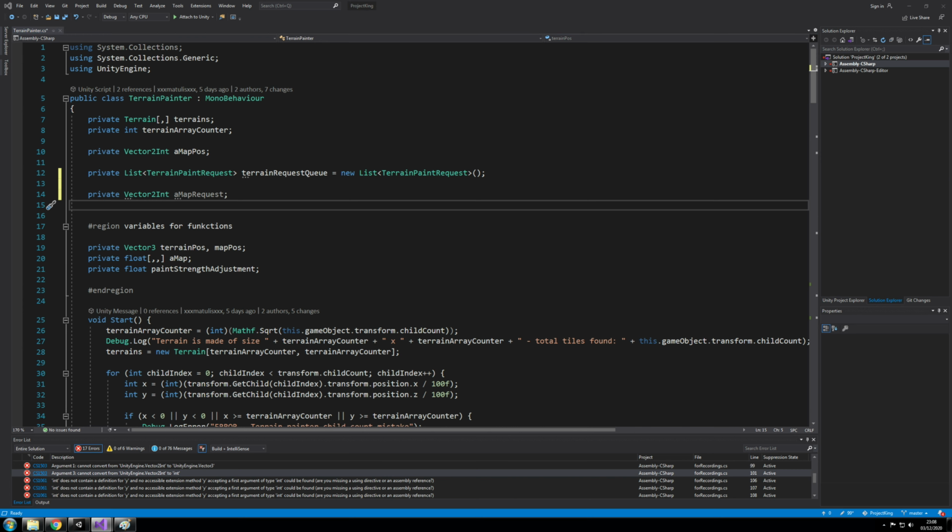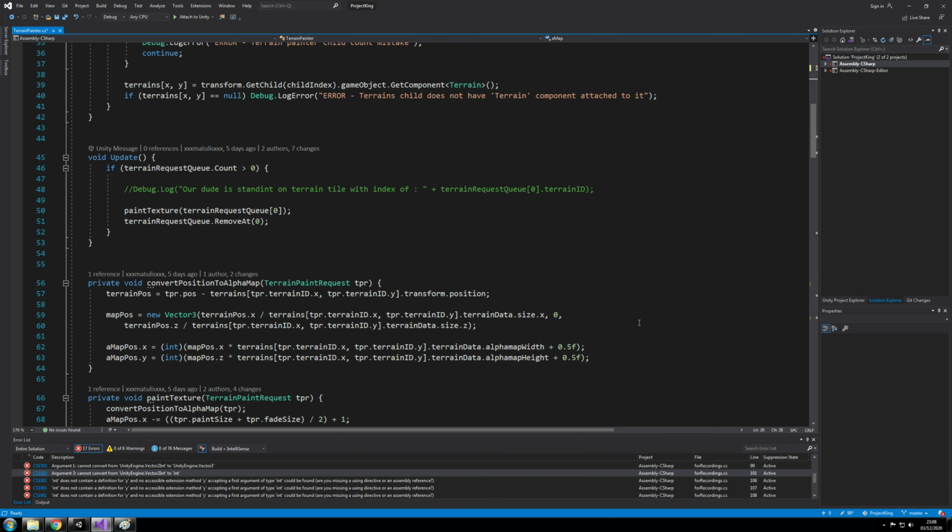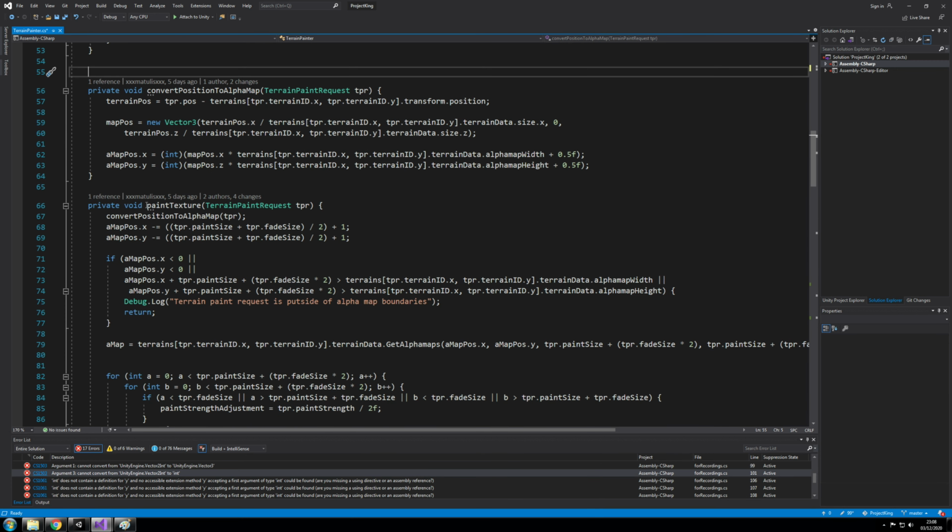Following this one, we will jump into our paint texture script straight away, and let's have a look. Well, this one, paint texture, sorry.